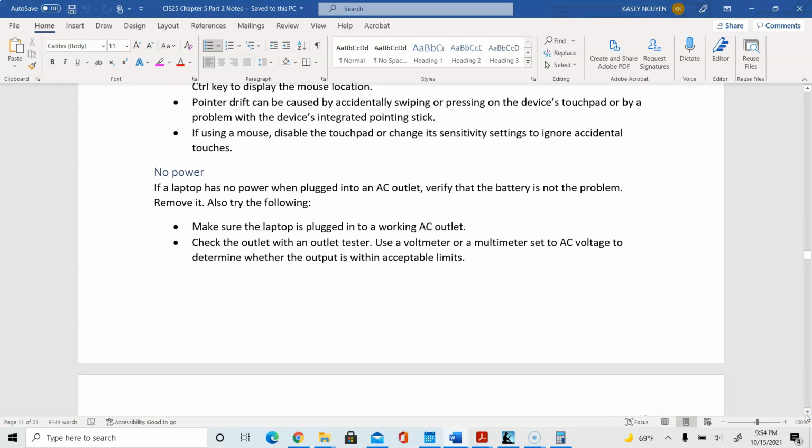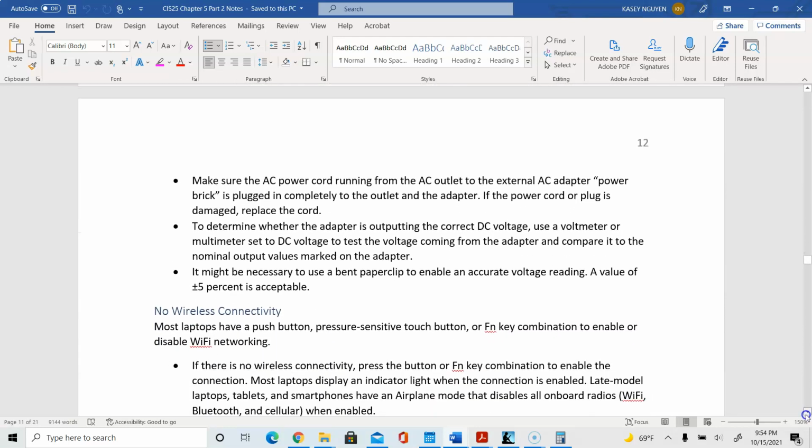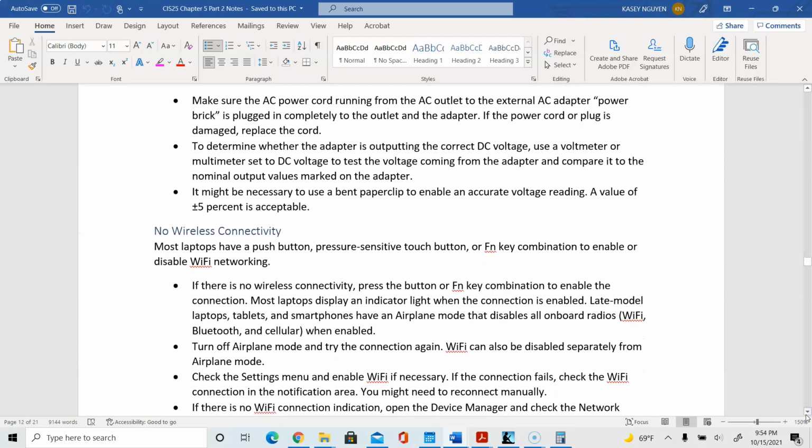If the laptop doesn't have power, we want to check the power connection to it. We want to make sure that the power is pressed. We can use the voltmeter to test the AC connection to that laptop, or what we call the laptop charger. And sometimes the plug is bad or it's dirty, so we can clean that up and reconnect.